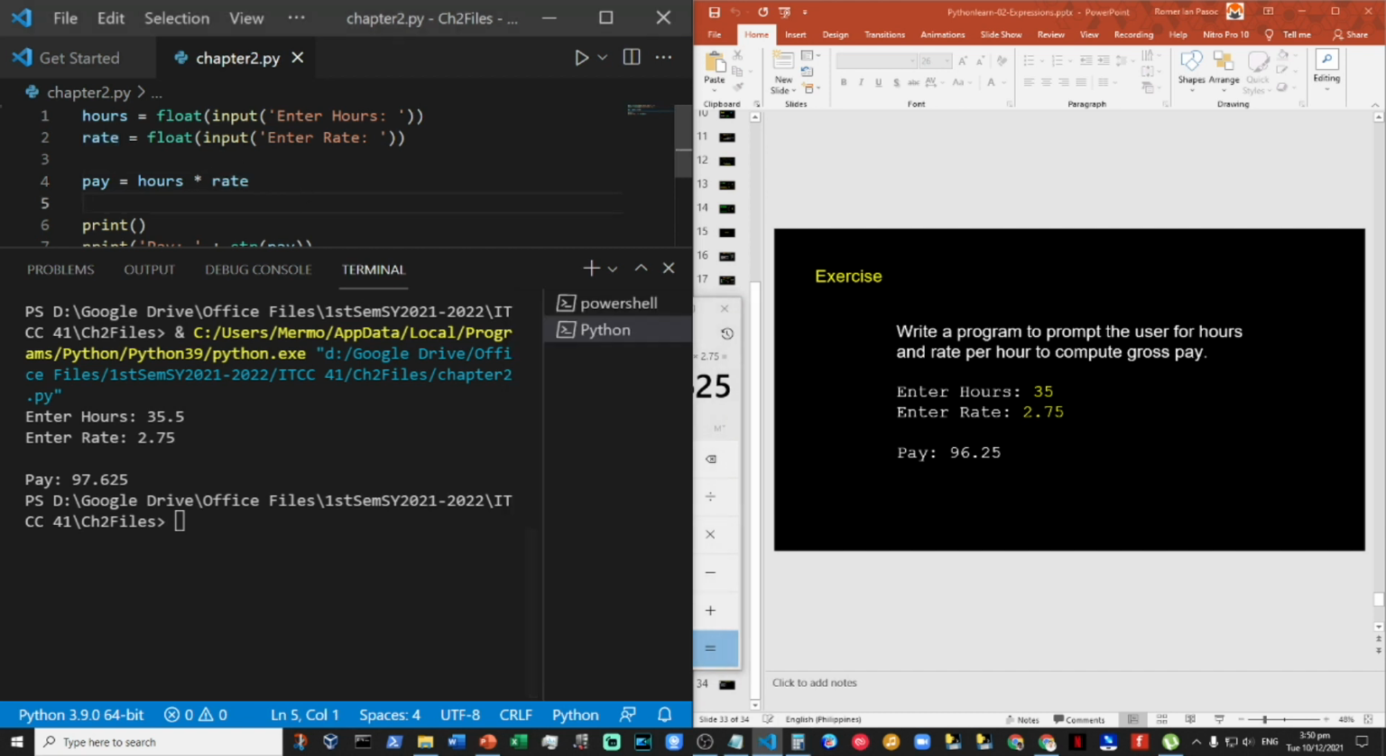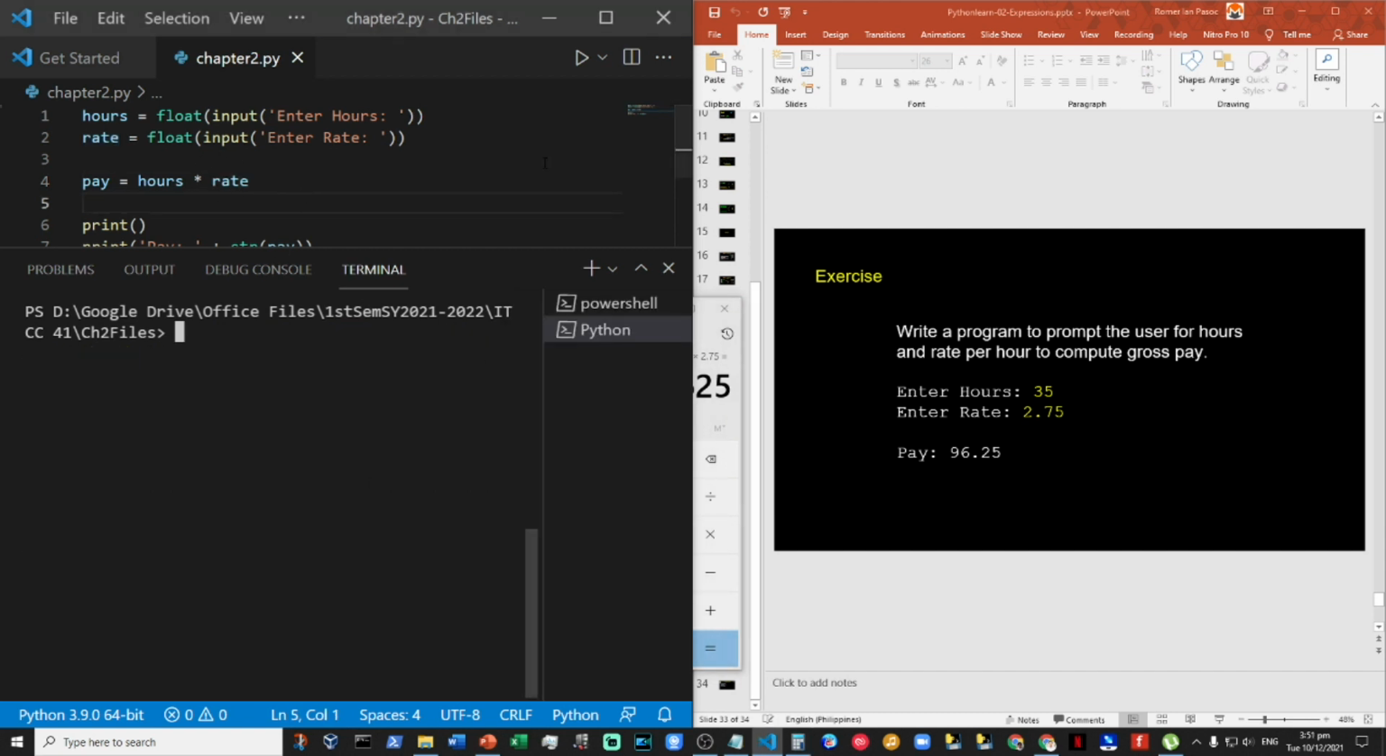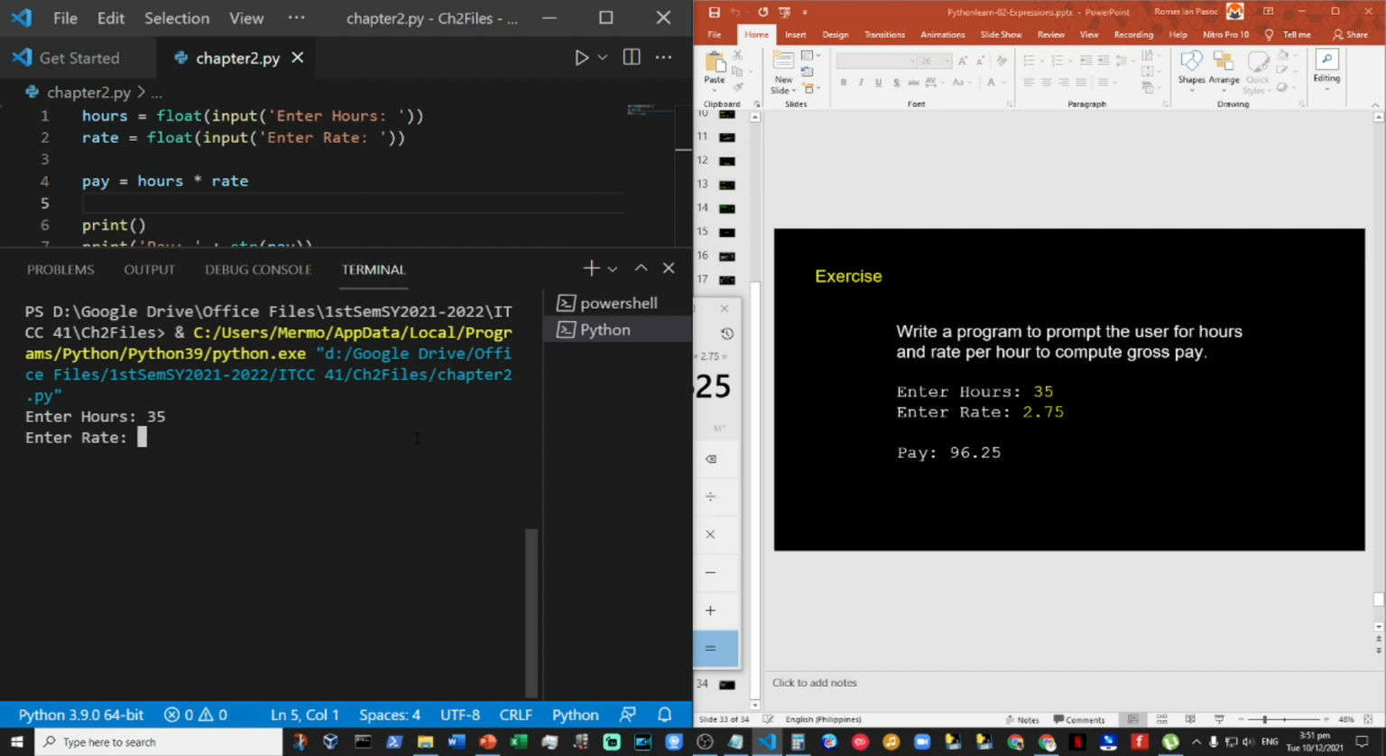But sir, what if kani float na siya? If we're going to make this run, will this cause an error? Magbutang ta og 35. Okay? Wala siya nag-error. Let's see if we're going to continue doing this. 96.25 gihapon. 96.25 gihapon. Ngano wala nag-error?